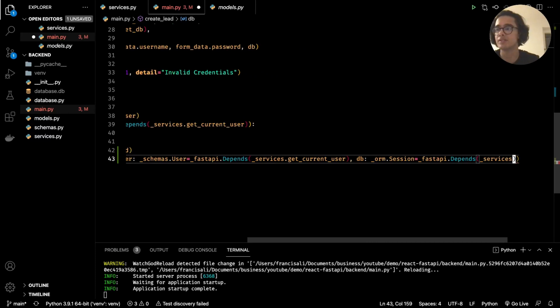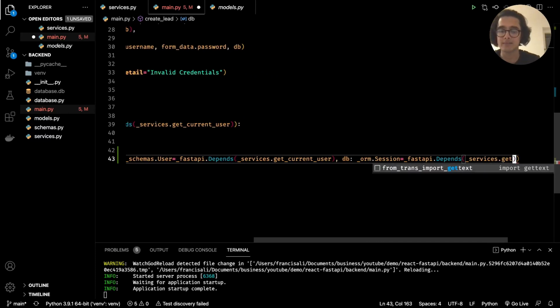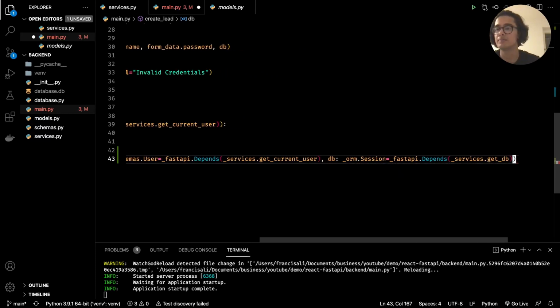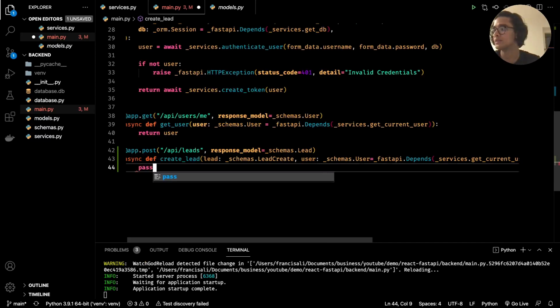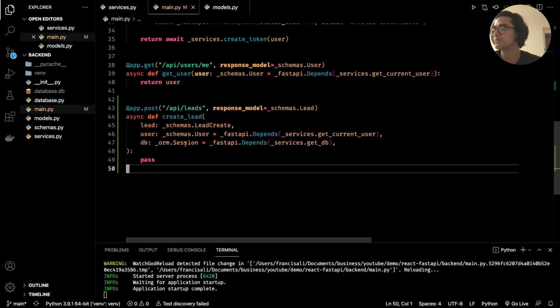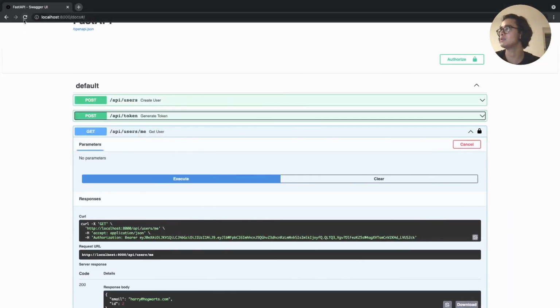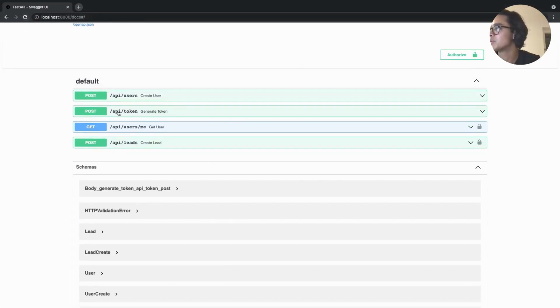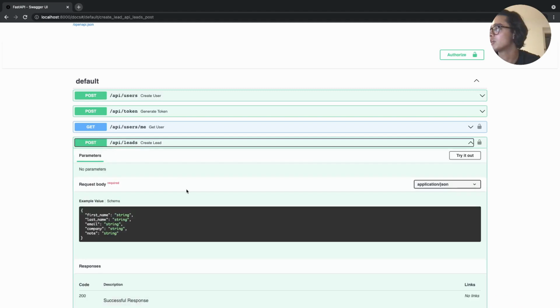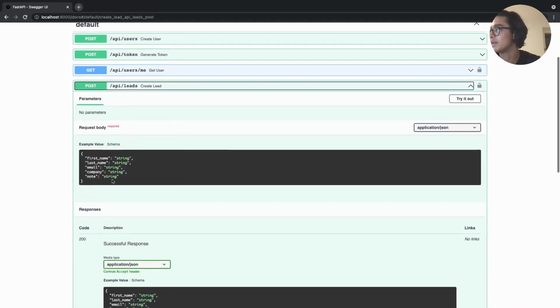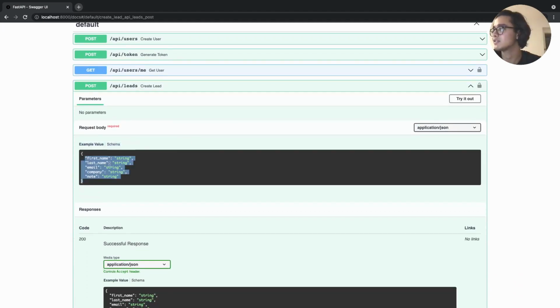And within there, we can say services.get_db. And we can just say pass like that. So yeah, that's the endpoint. If we head back to the browser, we'll see that we have this post create leads. It doesn't do anything, but it does know what it will take. So it'll take a first name, last name, email, company, and note.